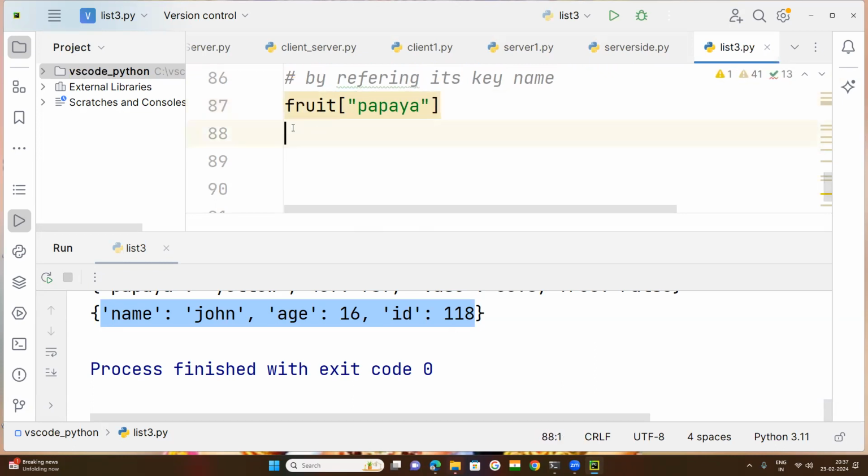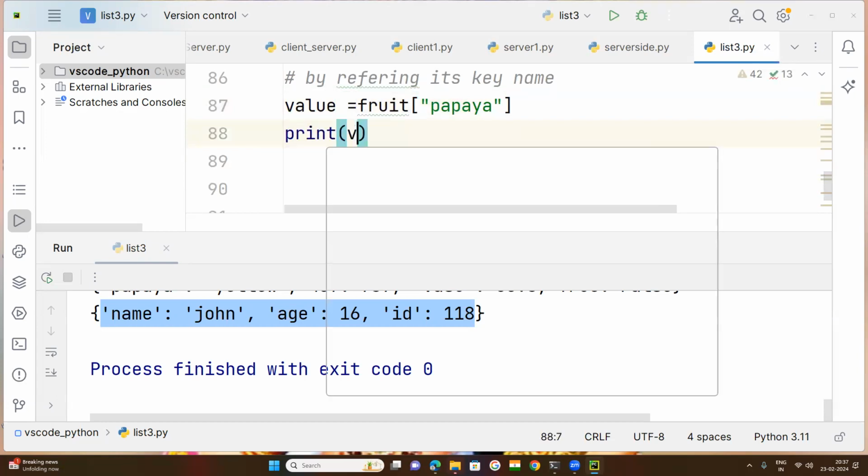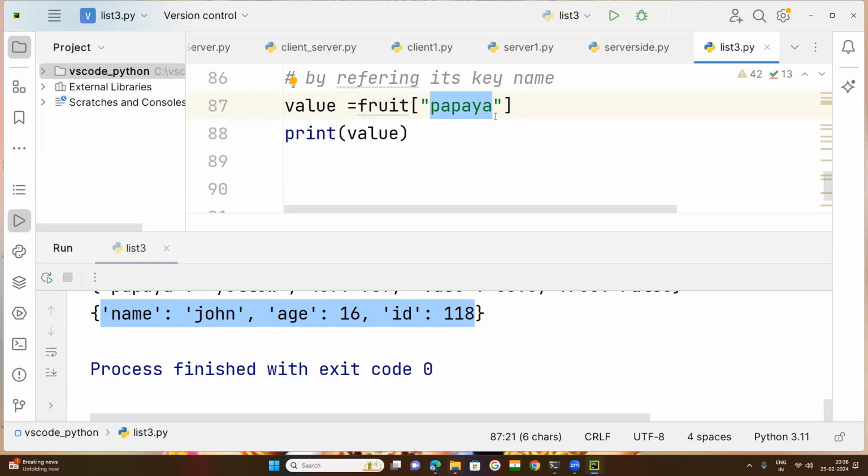Now, the total syntax you have written, assign it to any variable. Suppose take a value x is equal to this one. Otherwise you write something meaningful, so value is a variable, because we want to know the value of a key. So value is equal to fruit papaya. Then you ask for print. Print of what? That variable. Value is a variable which holds the value of this papaya key.